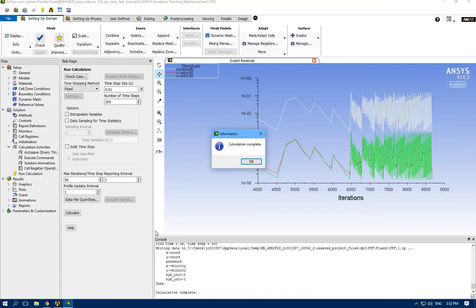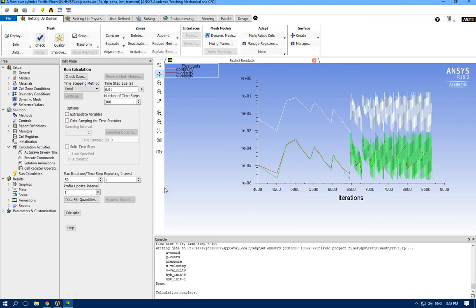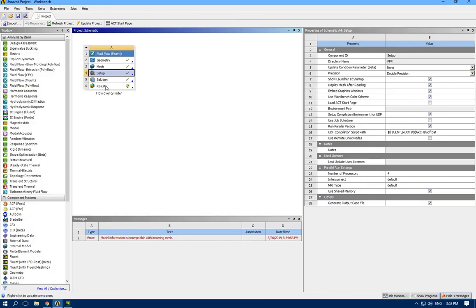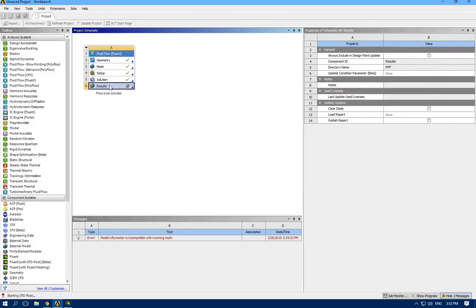Okay, calculation finished, and as you can see the information, calculation completed. Let's click OK, go back to the workbench and open results.